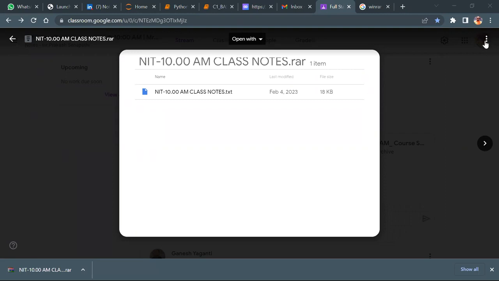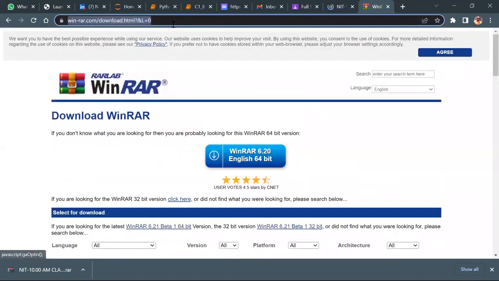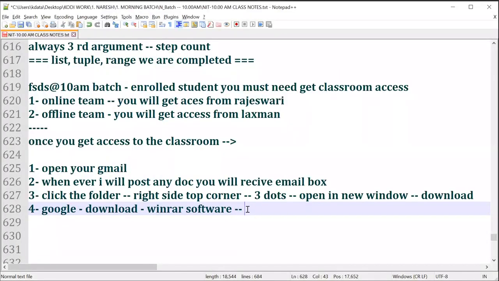Okay, and then click the 3 dots and open a new window, and then the download option is visible. Now the next step is to download the WinRAR software. Did you see this is WinRAR software? You can download the software from here. This is absolutely the free version, guys. Don't complain, sir, it is asking for a paid version.